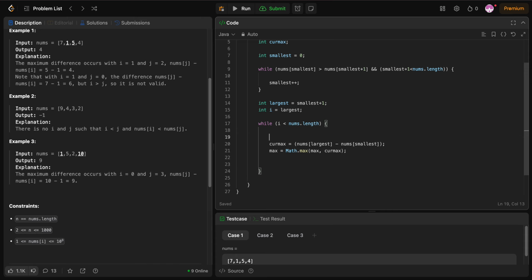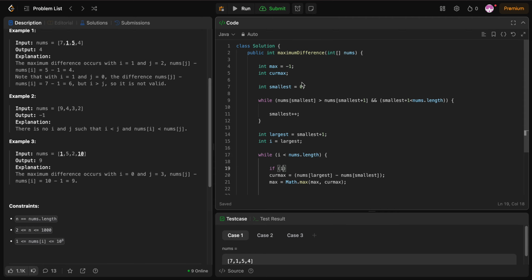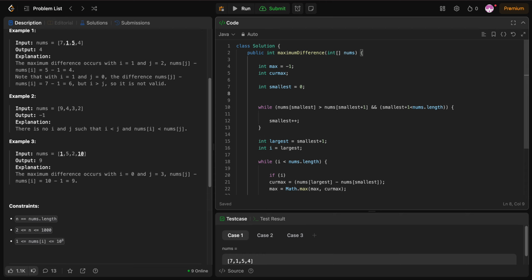okay, so if i, we'll do this here too. Int largest equals 0. And then we'll do i equals this right here.